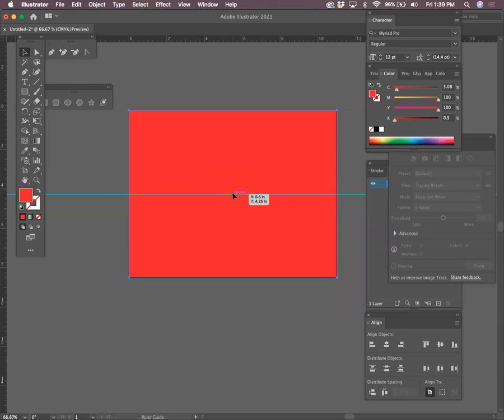Cool, excellent. Cool? It's because you don't have your smart guides on under View. Now I'm gonna do it to the side.